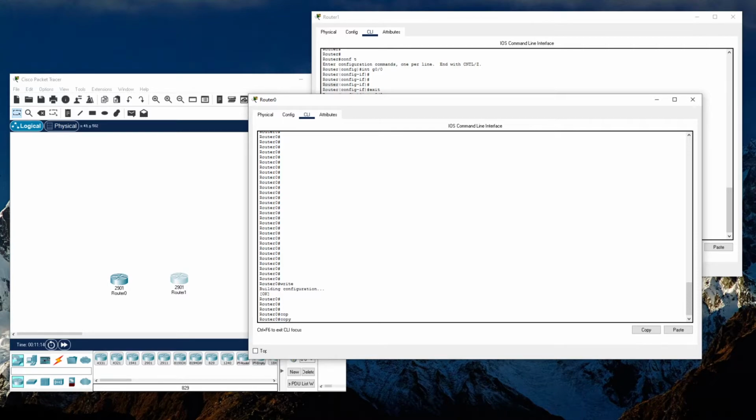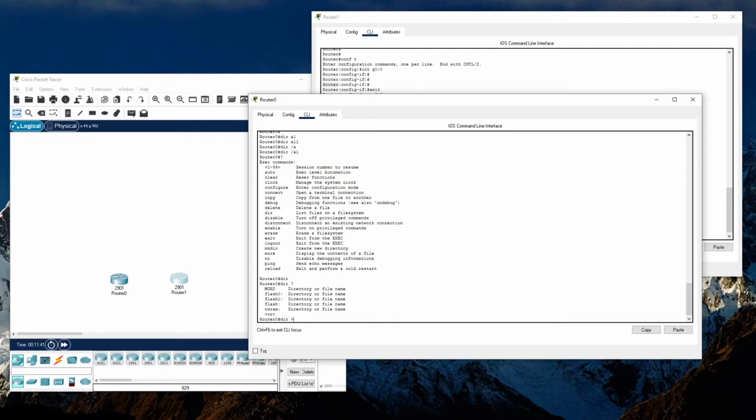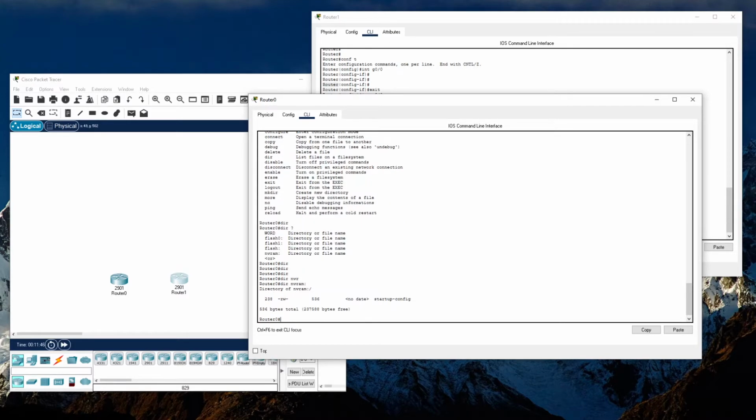The newer way of doing it is copy running config to startup config. And it even gives you a little message. Hey, we're gonna write to a destination file called startup config. By the way, dir shows you the file system. Maybe we can't see that. Oh, here we go. dir question mark. NVRAM. Look at that. There's our startup configuration file.